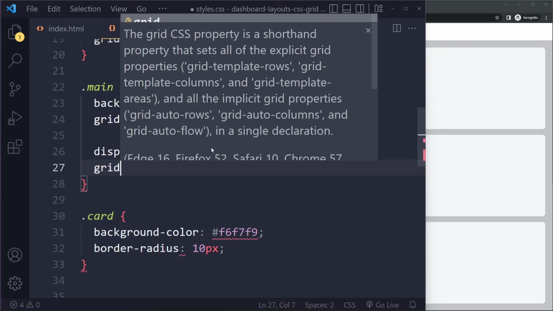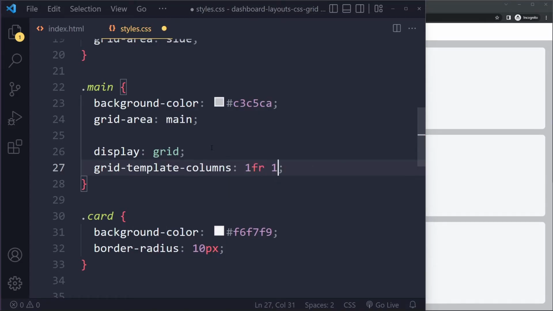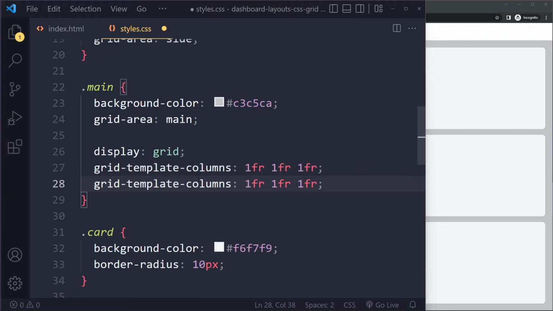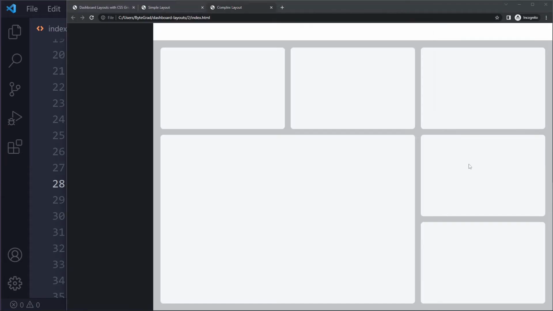So we would use, step 1, create the grid template columns. They're all going to be equally big, so I'm just going to give them one fraction of the available space. So they're all going to take up the same portion. And then we're going to have grid template rows. Right, so now I have created the grid in the main area, and you can actually see that.